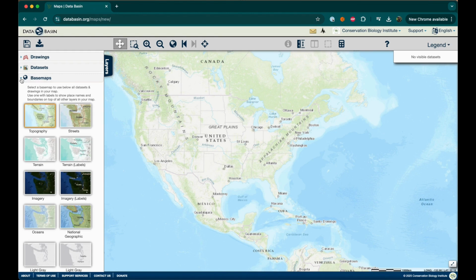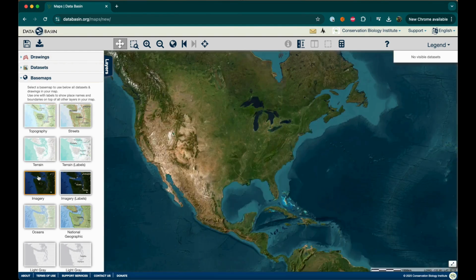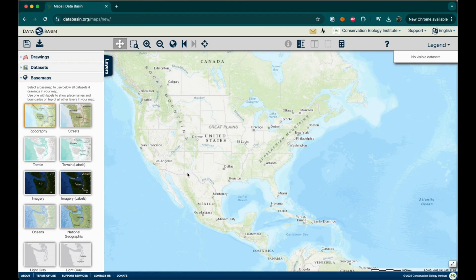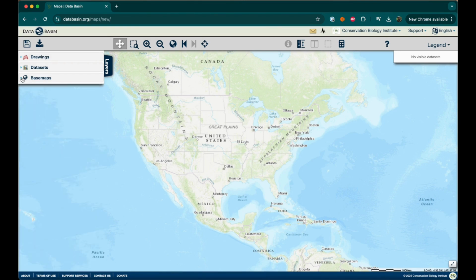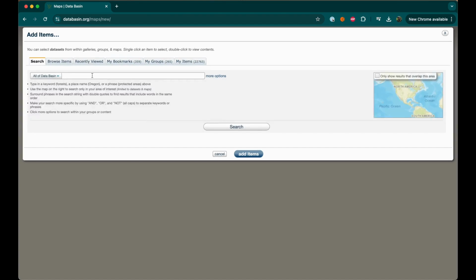Base maps form the background of the map composition. These are fixed map templates that cannot be modified. There are currently 10 base map options to choose from, each displaying increasing levels of detail as one zooms in. Base maps form the visual foundation for datasets that will be displayed on top. To add a dataset, click on the Add Datasets text in the panel.